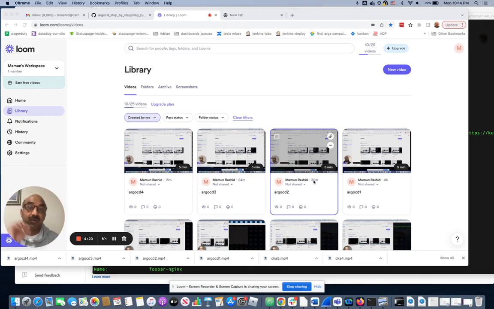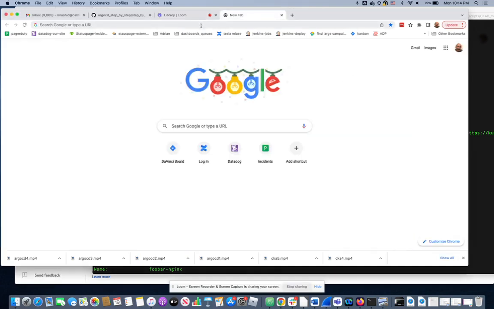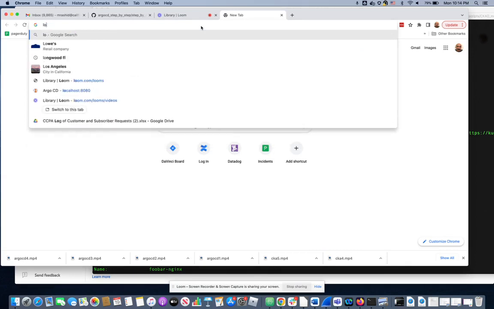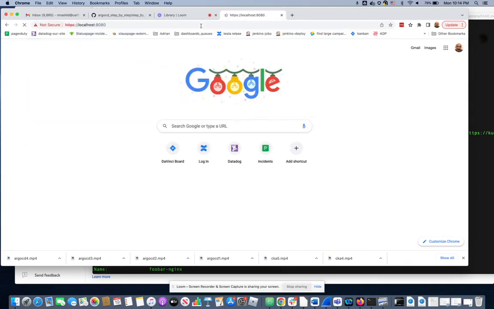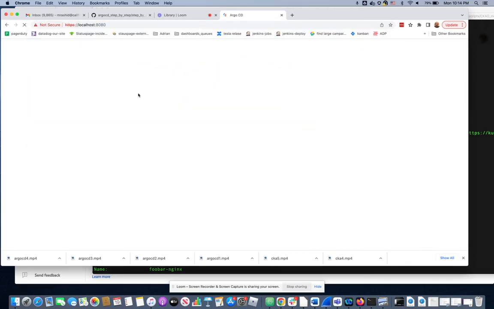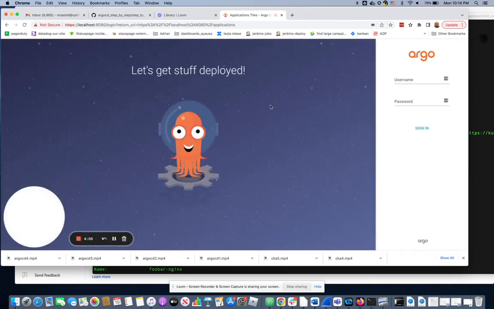That allows us to go to the UI just by hitting our localhost on port 8080. So let's do that. Localhost 8080. And it gets forwarded to this.